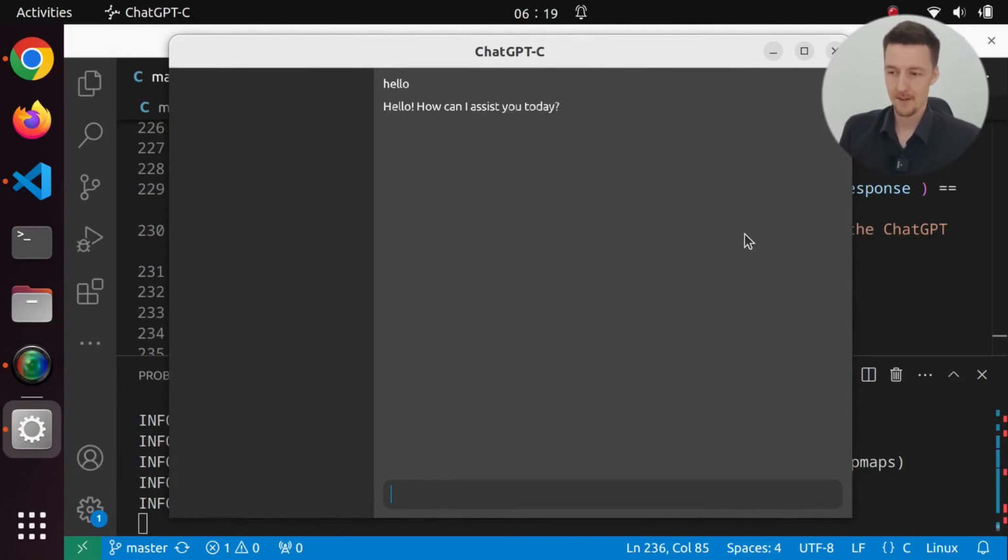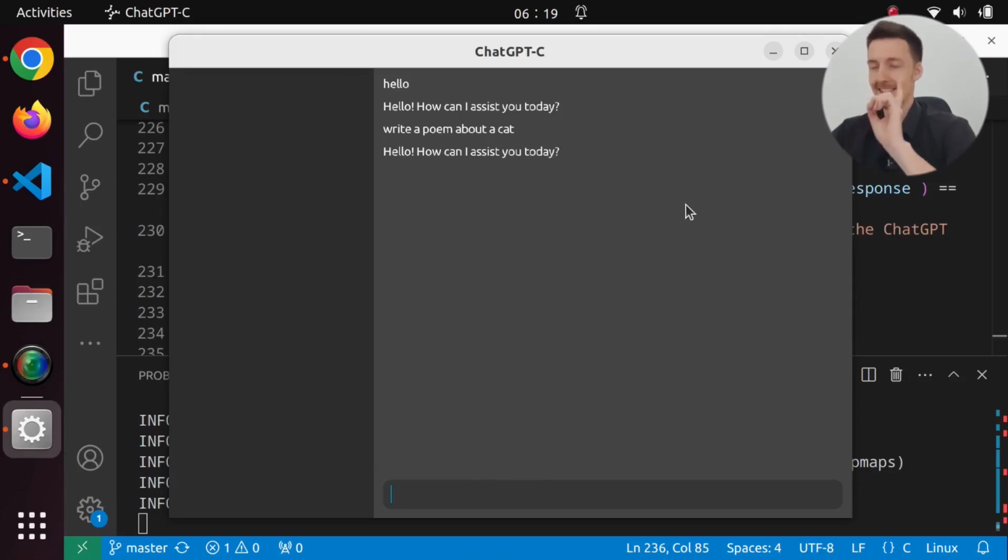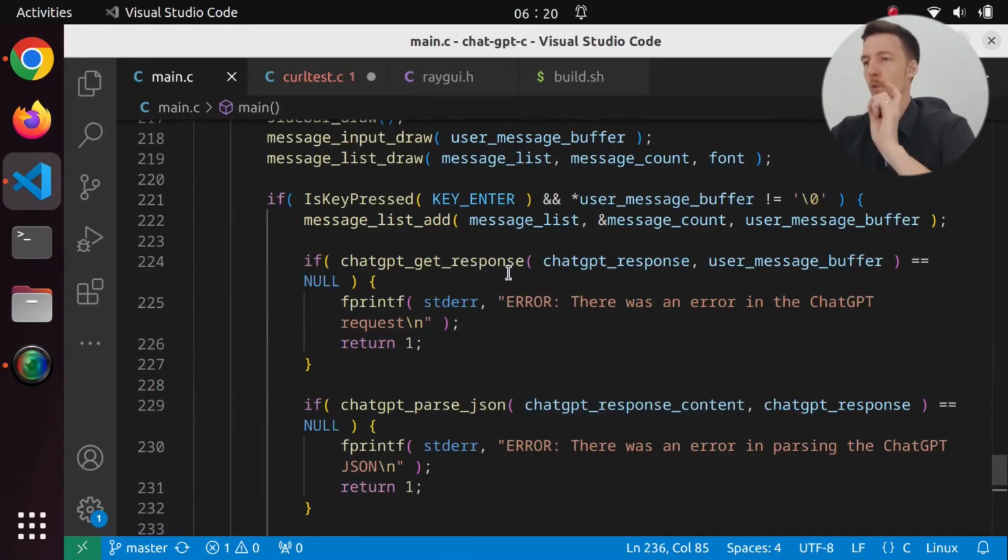Now there's a problem here that it will hang until we get the response from ChatGPT. So if I say something like write a poem about a cat, it will stop here even though I pressed enter already, and it will wait until we get the response from ChatGPT. So this is not a very good thing. And in fact, we did not pass the right message in there because we only get hello, how can I assist you today? So something is wrong.